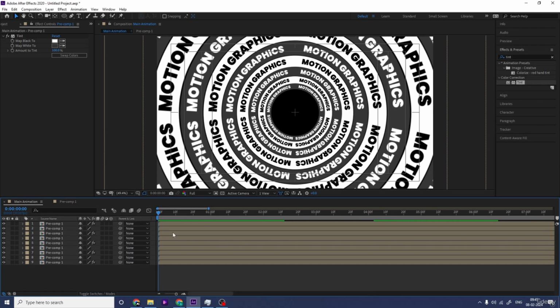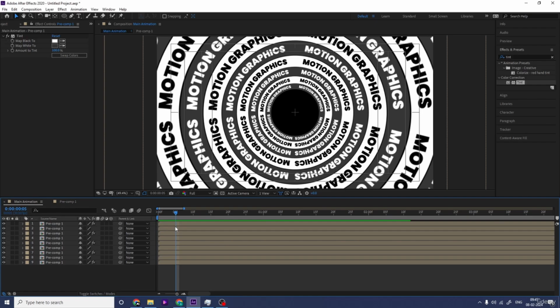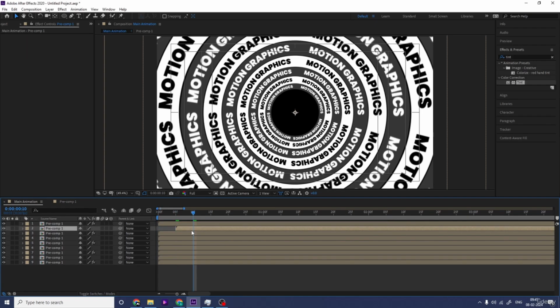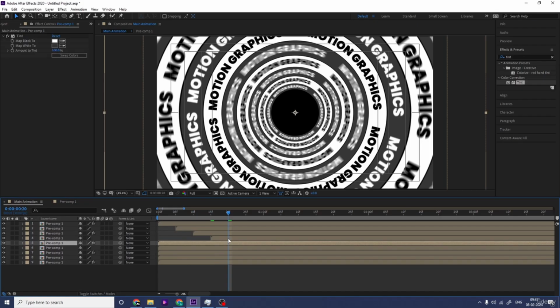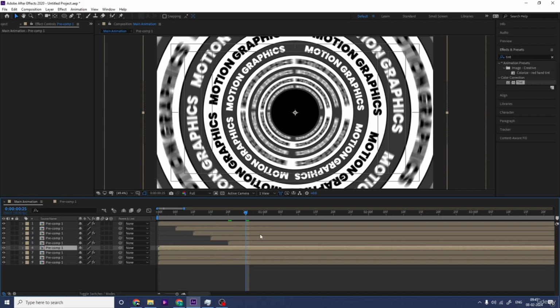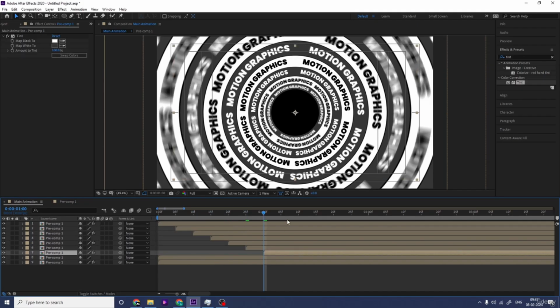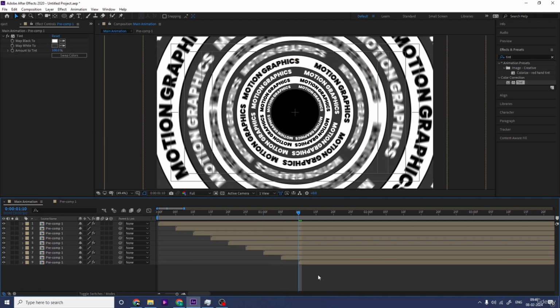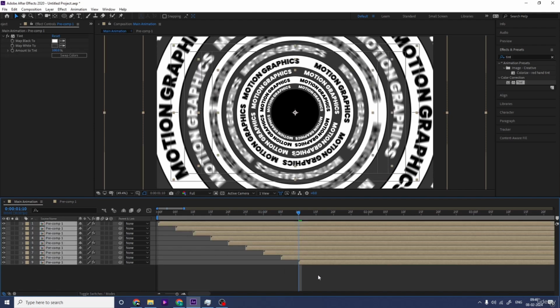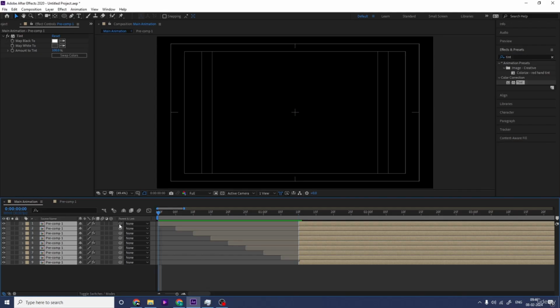Now go take in 5 frames, adjust this like this. With the help of open square bracket you can adjust the position like this. Simply select all of them, hold alt, open square bracket to trim this. Go to the start and move this over here.